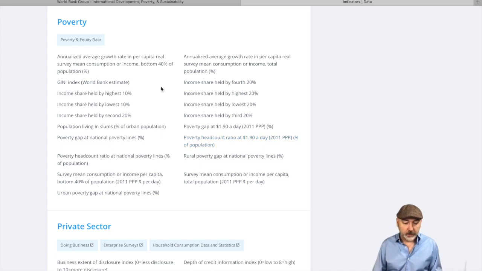So if we click on that, we've got a bunch of different things going on, a lot of them related to income distribution, so Gini coefficient, percent of income held by different quartiles of the population. So lots of things to choose from here. And we might think about something like this. So poverty headcount ratio at $1.90 per day as a percent of the population. So what percent of the population is living below that kind of extreme poverty line? So let's take that as an example.